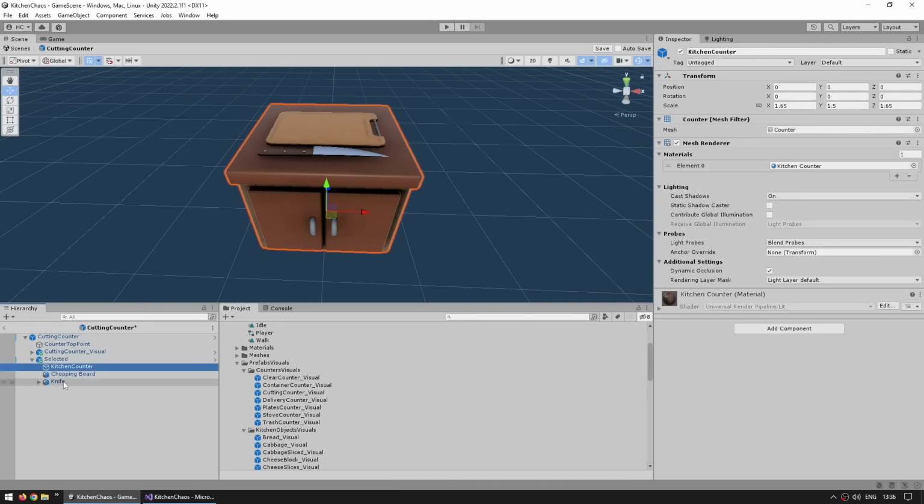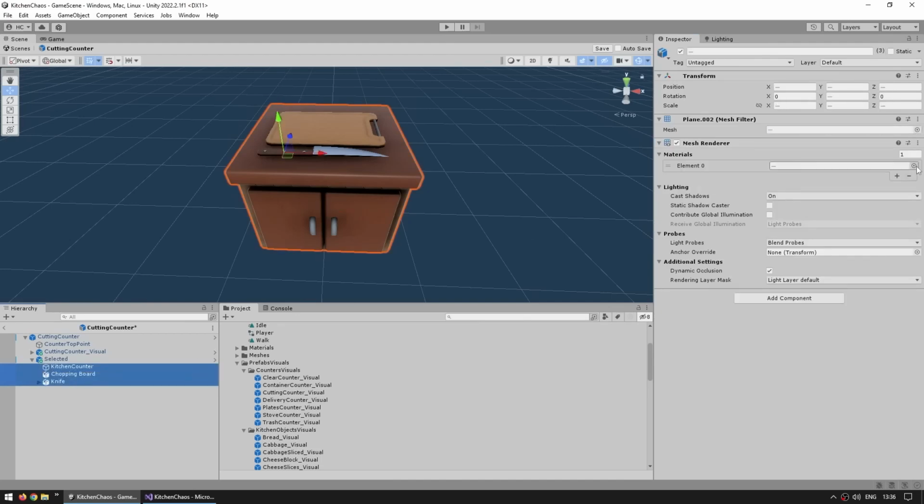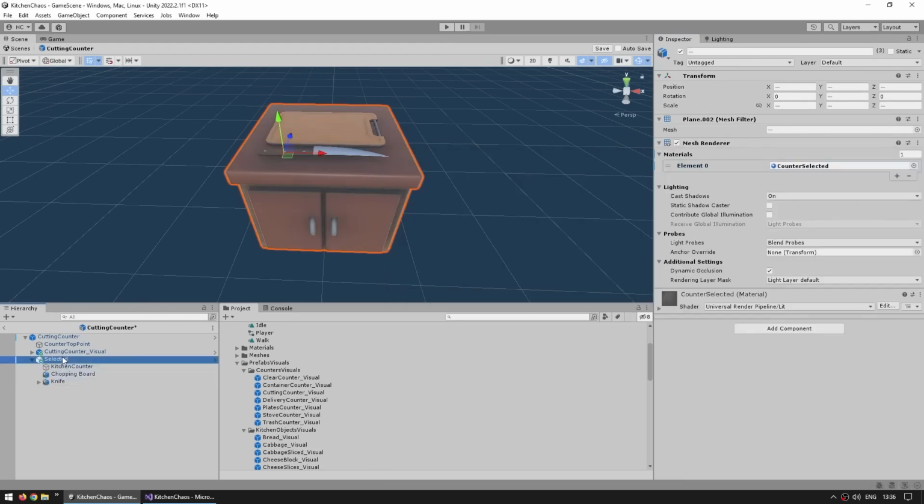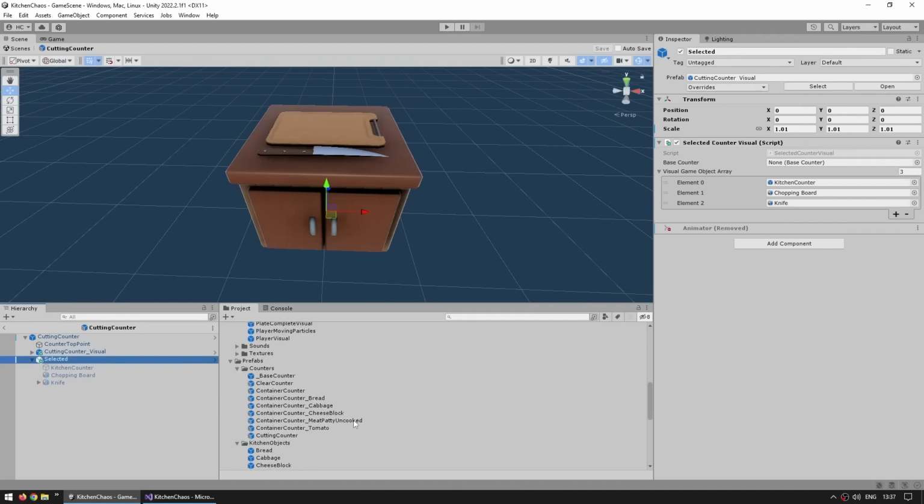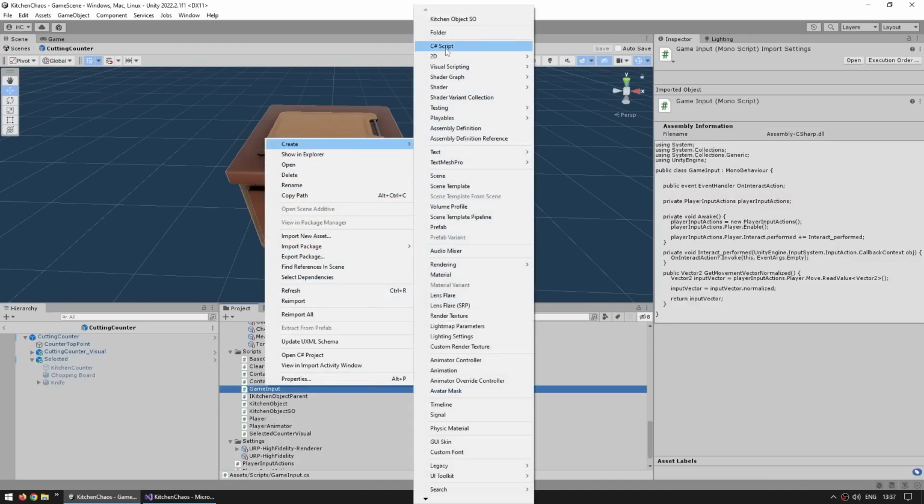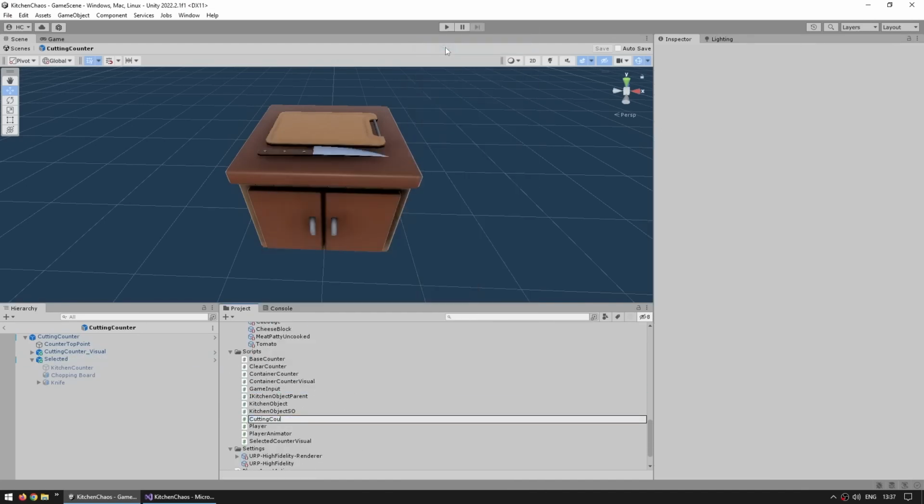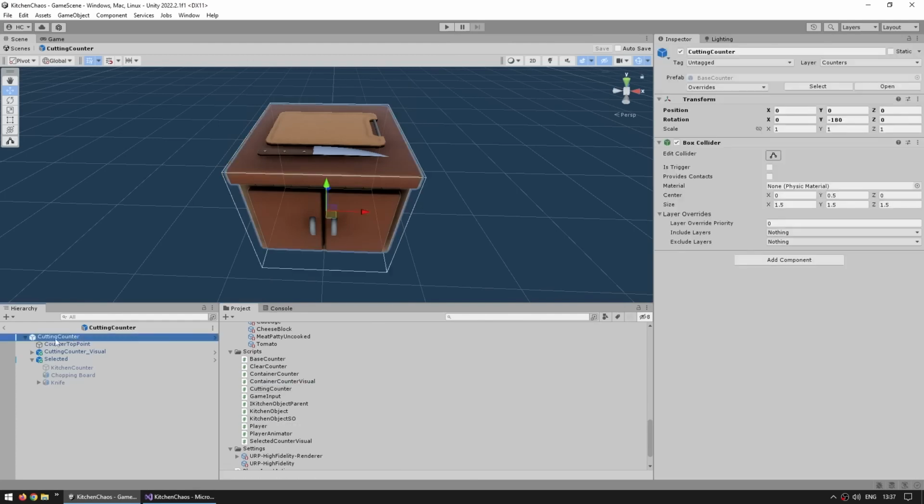Okay, so that's it. Let's just assign the selected material. So the counter select material, let's make it just 1% bigger. So let's select them all, 1.01, okay. And let's start with all of them disabled. Okay, so the basic setup is done. Now let's make our script to run this. So let's go down, let's create a brand new C# script for the cutting counter. Let's select the parent game object and attach a cutting counter, and let's open.